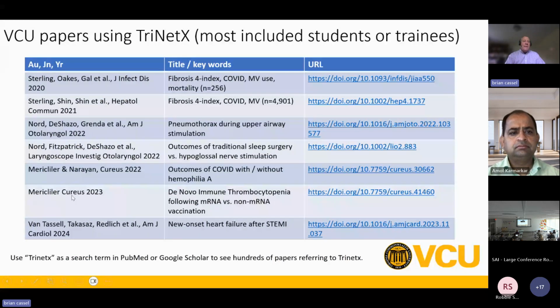Here are some recent papers published by VCU faculty, residents, and students. These two on hematology phenomena were published by an oncology hematology fellow within the first 2 years of his 3-year fellowship. So take a look at some of these, but also find some inspiration if you're a trainee to look at TriNetX as a way to get a publication, to explore research without having funding or a master's degree in biostatistics.